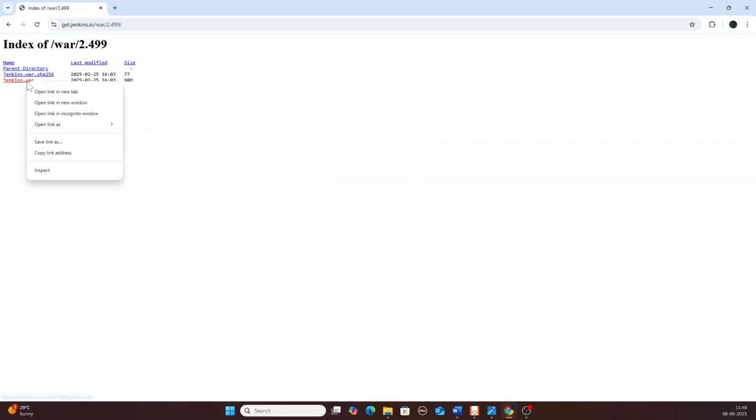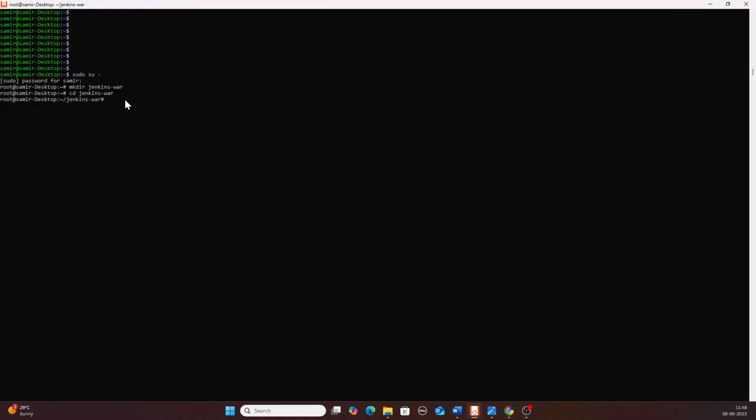and copy link address. Now we'll go to the Ubuntu server and give the command wget and paste this.